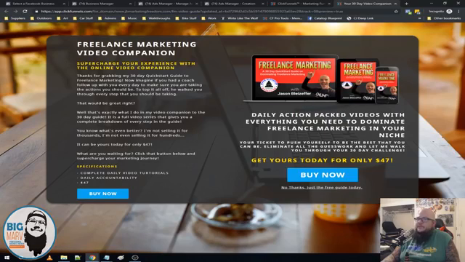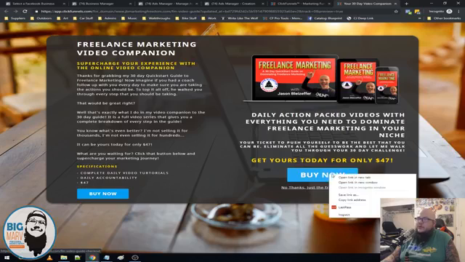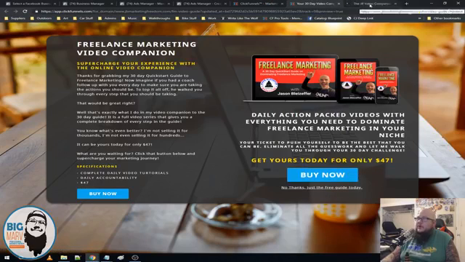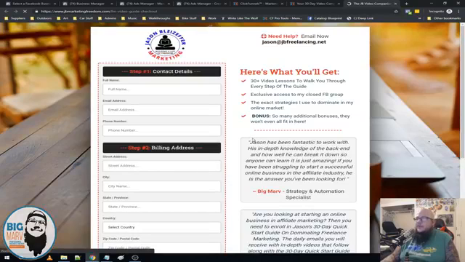Alright. So it's going to be a low ticket item, that's $47. If they want to buy it, they can click buy now. That will go to the one page checkout. I'm going to hit open in a new tab, but it would open in the same window. Here's the one page checkout.